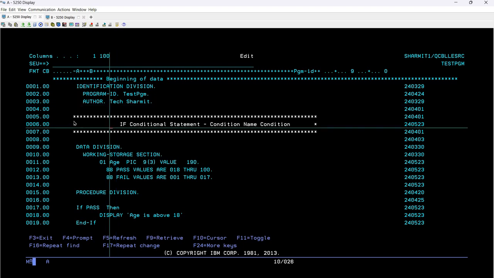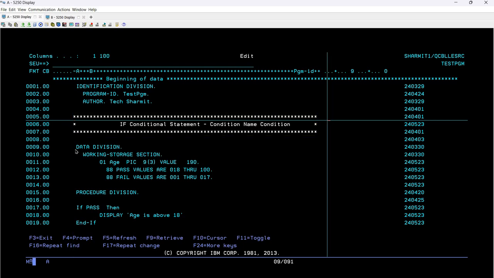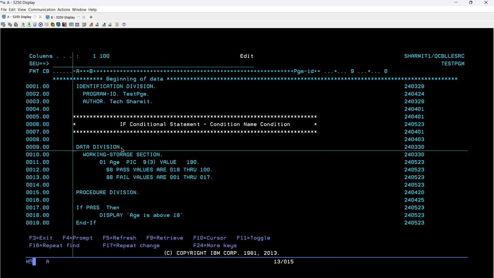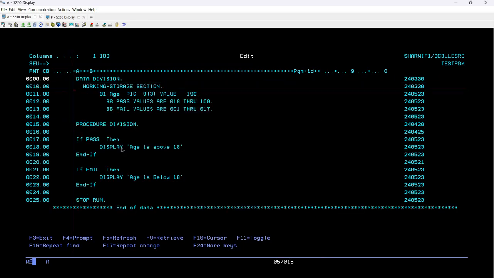Then after this, line number 6 to line number 7 are commented lines, where we have just kept the title of the session: if condition statement, condition name statement, name condition. Below this, we have initiated the data division, and under the data division, we are declaring the working storage section in order to declare variables.